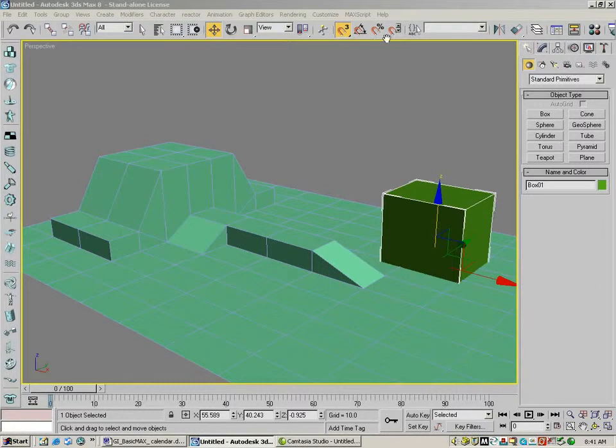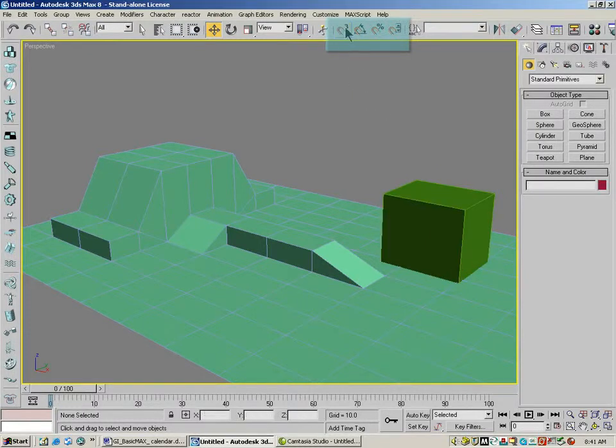Snap settings are located up here in your toolbar. You can also push S on your keyboard and that will toggle them on and off. You can see I'm pushing S there. What snaps do is allow you to snap or align parts of your scene to other parts of the scene.